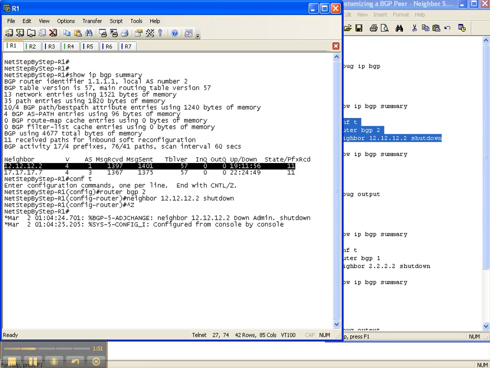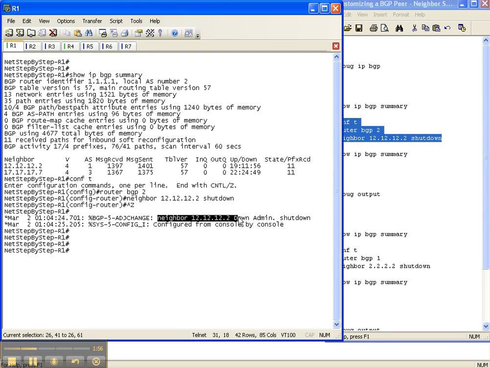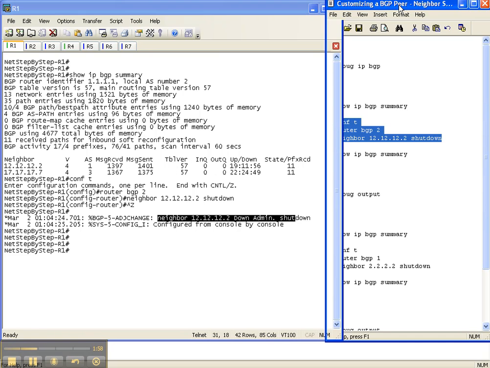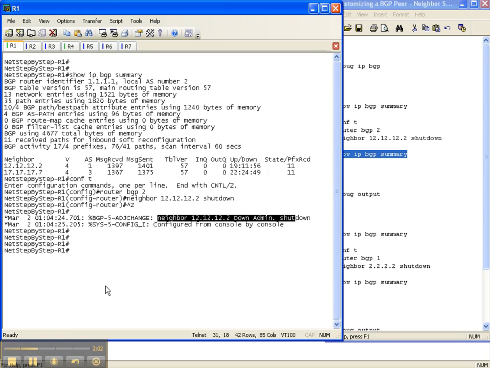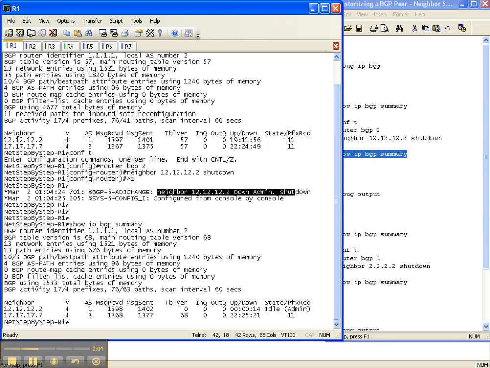Now we should see the neighbor go down, which we did. It said neighbor down, admin shutdown. Let's do a show IP BGP summary real quick, just to see the difference in the commands, where before it had been up for 19 hours and it had received 11 prefixes. Now it's been down for 14 seconds and the state is idle, and it says admin right here because it was admin shutdown. We shut it down administratively.